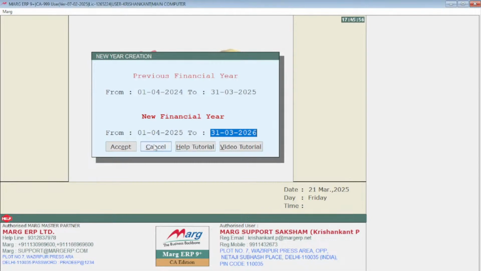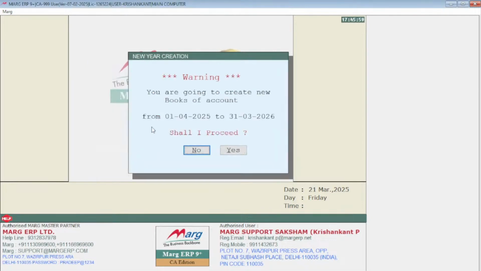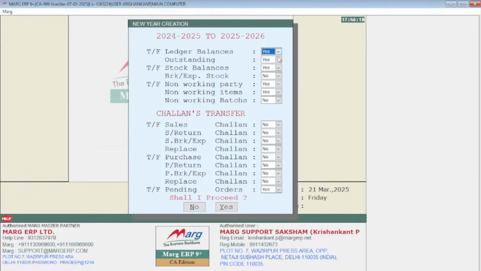Now we'll click on the accept button. It is giving me a simple notification that you are going to create this new financial year. Shall I proceed? So I'll say yes, please. Now you can see the options we are going to choose according to your requirement.